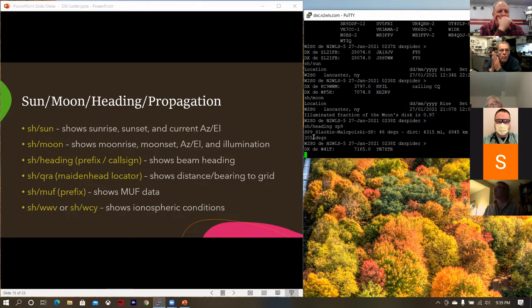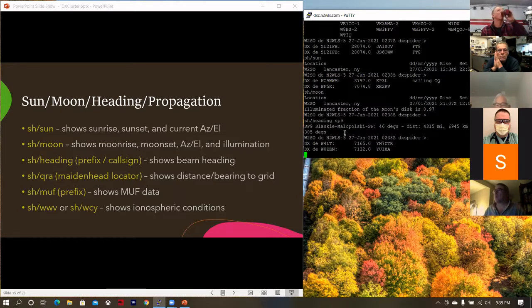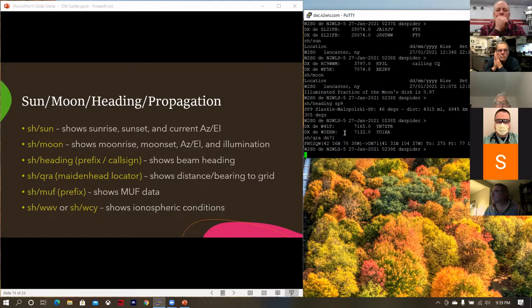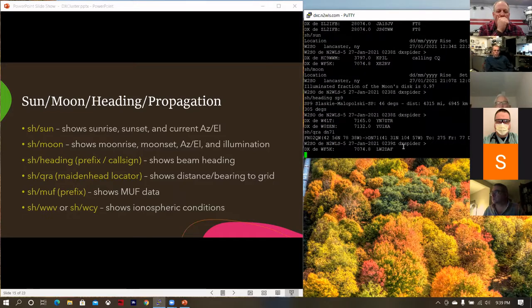And if we don't necessarily know the DXCC entity, we can search based on their Maidenhead locator. If I do show/QRA, and we'll do Delta November 71 out in your direction, that's showing a beam heading from here of 275, or from you guys to me of 77, and then the distance between. So if you're aiming a beam antenna and you need to know where to aim it, this information is available to you right on the cluster.